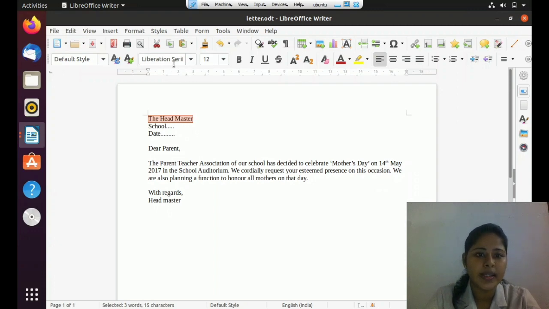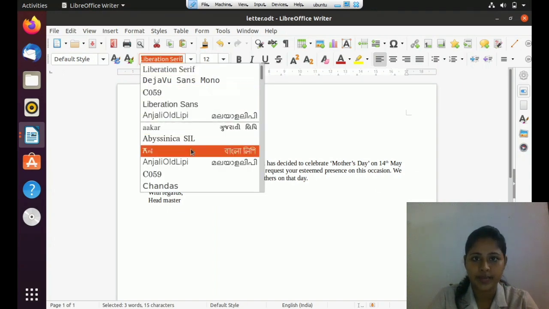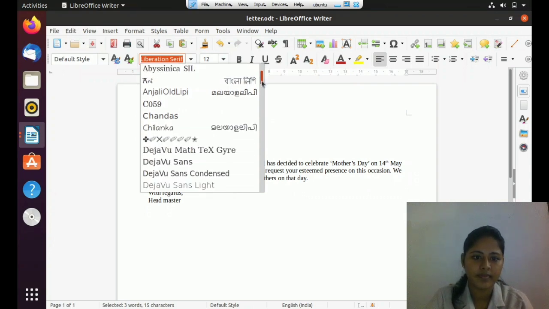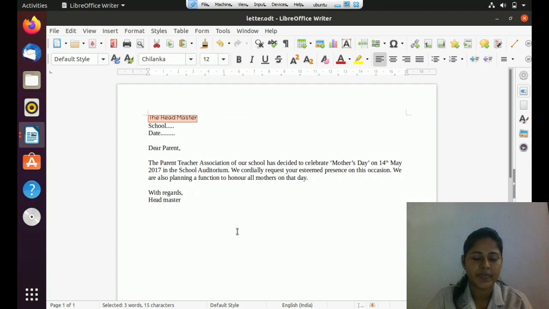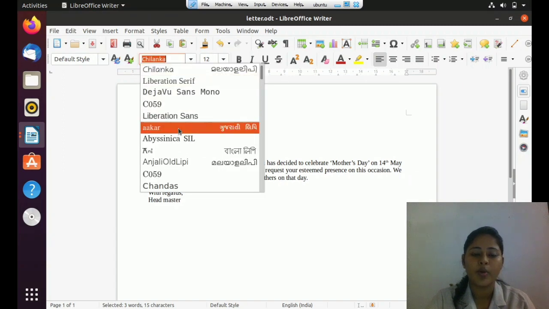Here at the top, see here Liberation, that is the current font of the selected text. Now we can change it by clicking on this arrow mark. Different fonts are available. We can select whichever font we want. Now we'll select this font. See, the font of that first line has changed. In this manner, we can change the font of the text. So how can we change the font of the text? First step is to select the text. Then we can select the required font from here.